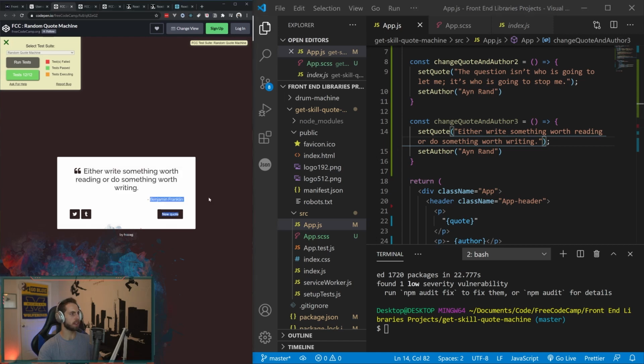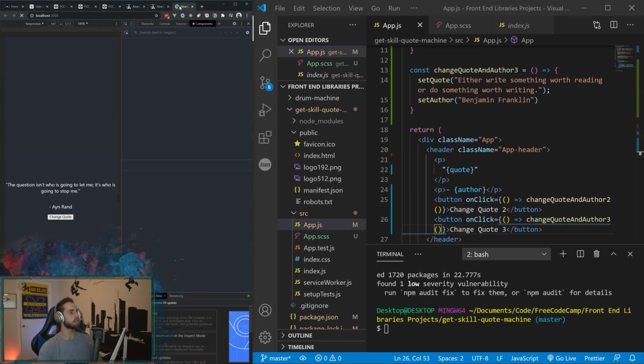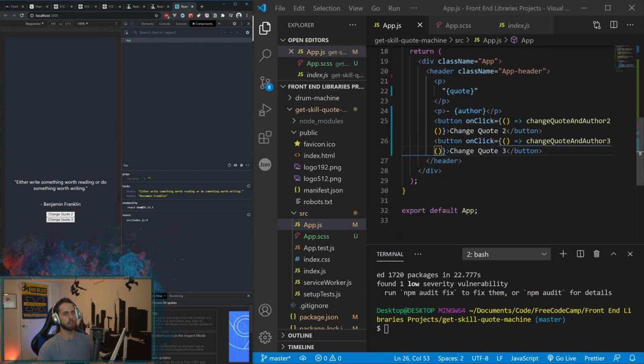And then we get Benjamin Franklin. He said that apparently, and paste that in. Call this change quote and author 3. Save this, and notice if we change this to quote 2, quote 3, we're all set.